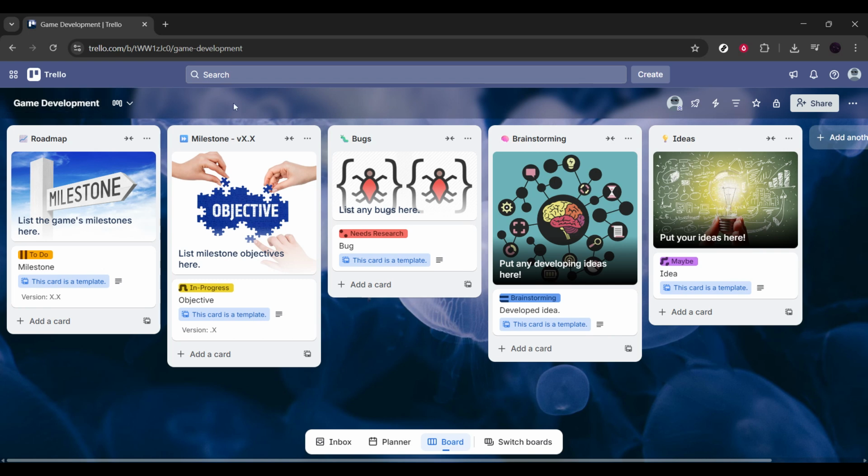Start by creating a list called Roadmap. This list is for your big picture milestones. Add cards for major goals, such as Prototype Complete, Vertical Slice Ready, Demo Release, Alpha Launch, or Full Release. Think of these cards as long-term anchors for your project. They define where you're going overall, not the small daily tasks.